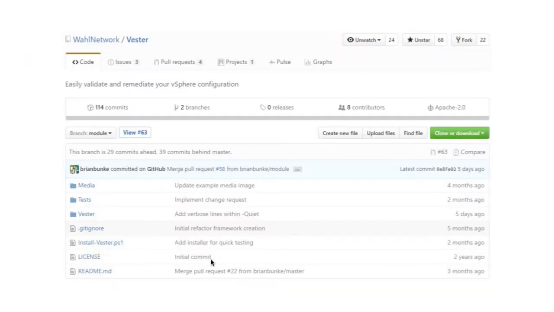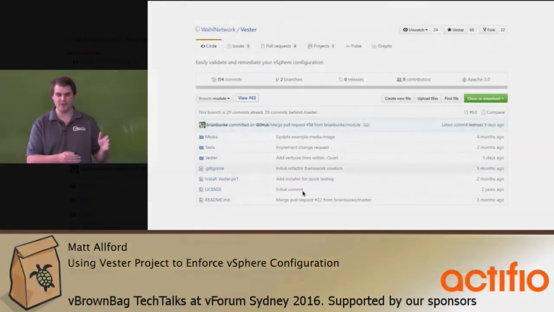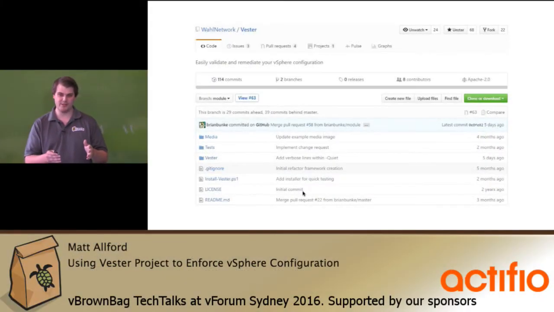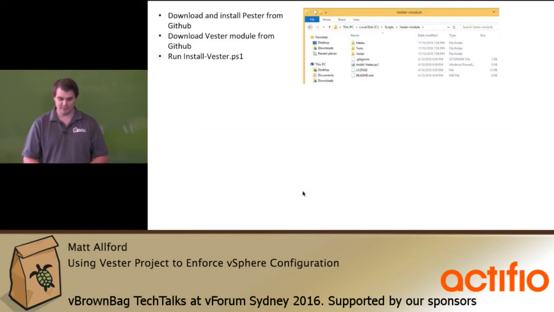That's the GitHub page there. You can see on the branch that I'm looking at the module at the moment. As of right now, there are two branches. The master one is some older stuff and no one's really working on that anymore. Everyone's working on the module, and the module will no doubt soon become the master of the project. So you can grab it from there, just download it.